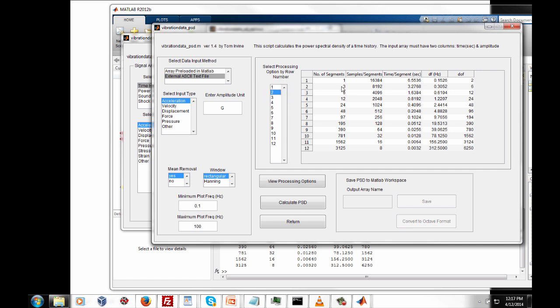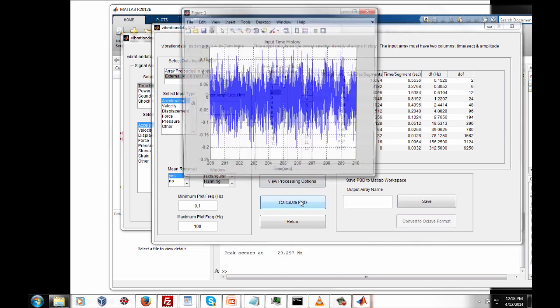This will give us 3 segments, 8,192 samples per segment. You can see the time per segment, and delta F, which is the reciprocal of time per segment. We'll have 6 degrees of freedom, which is okay. We can do a Hanning window. The way the internal calculation works is that it says 3 segments here, but actually there will be 5 segments because we're doing a 50% overlap. So these segments are the number of non-overlap segments. We're going to calculate our PSD.